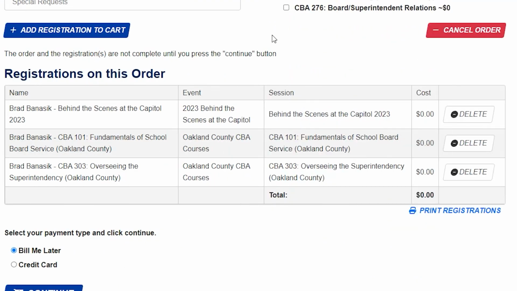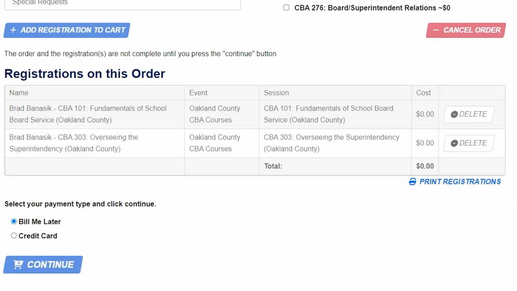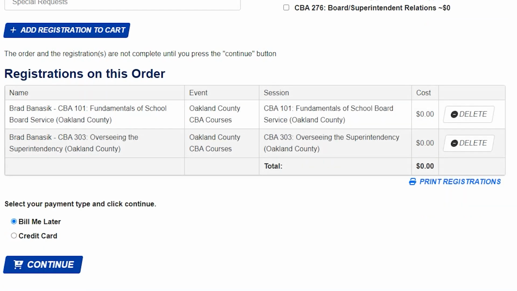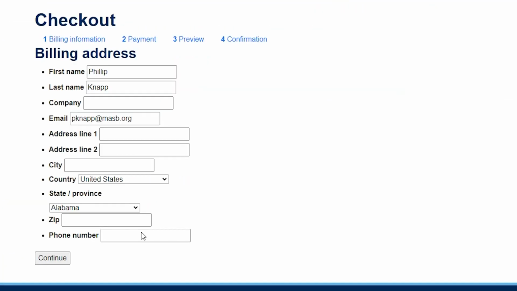If you hit the Cancel Order button, it will remove all registrations on this order. If you click the Delete button next to each, it will only remove the registration from the order and keep the others. Once you've added all the contacts and events you wish to register for, select your payment type and click the Continue button. If you select Bill Me Later, your order will be submitted to MASB and we will follow up with an invoice. If you select Credit Card, you'll be taken to the checkout.